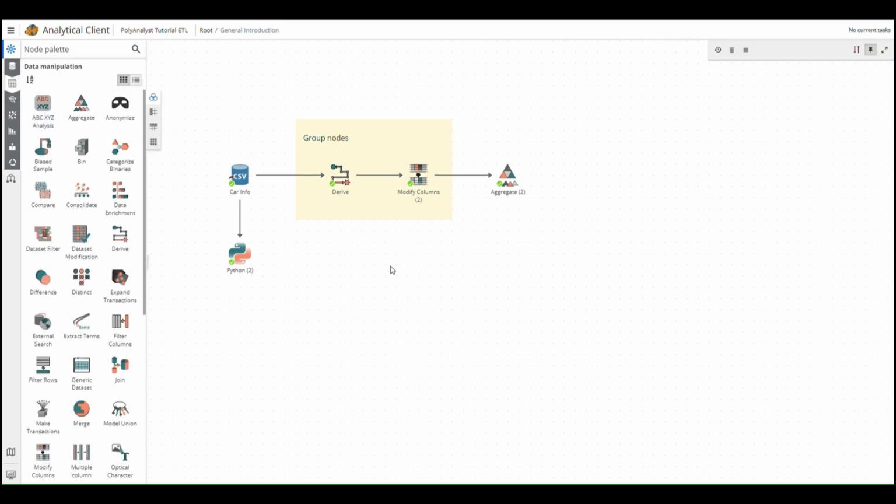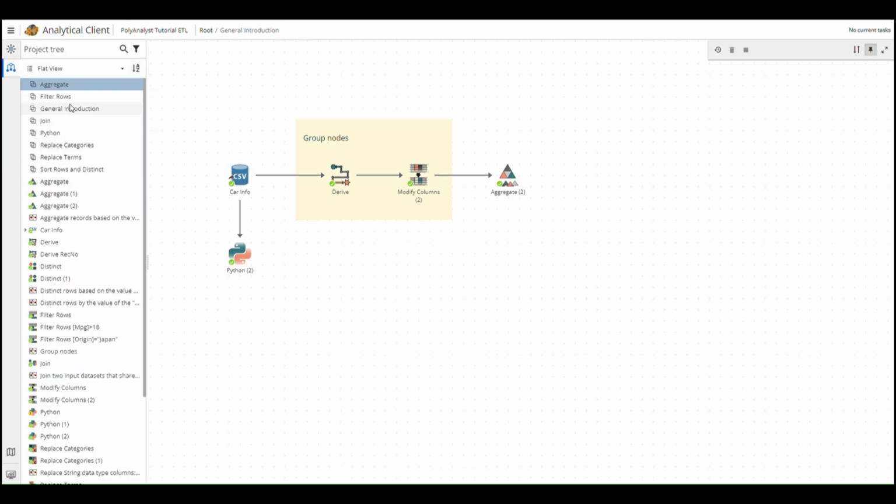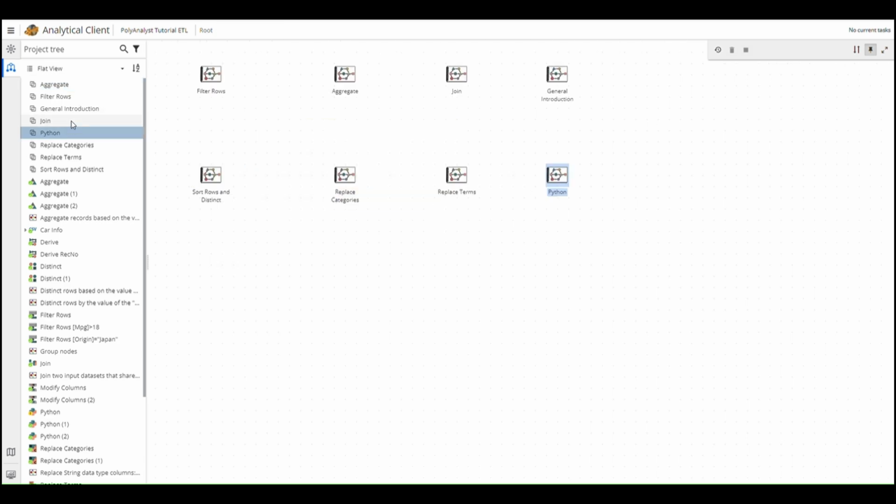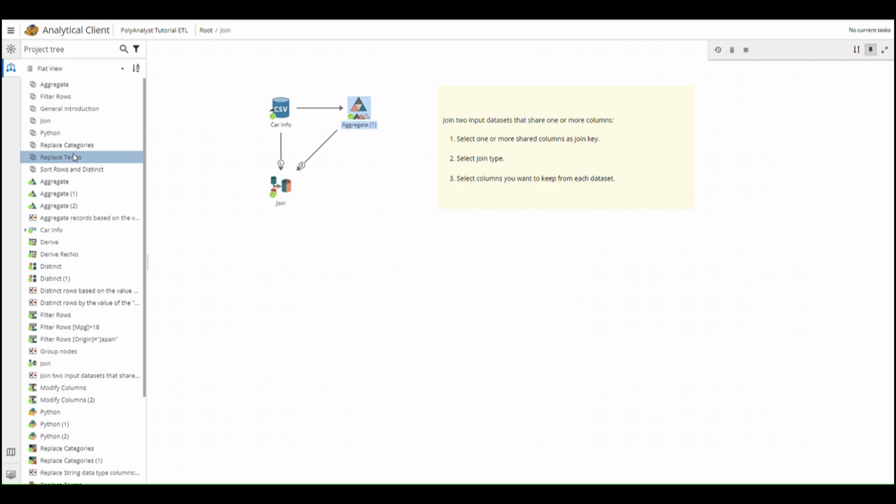In addition to the node palette, you might sometimes need to check the project tree for an overview of the nodes you've created in your project. Double-clicking any node in the project tree will take you directly to its location in the flowchart.